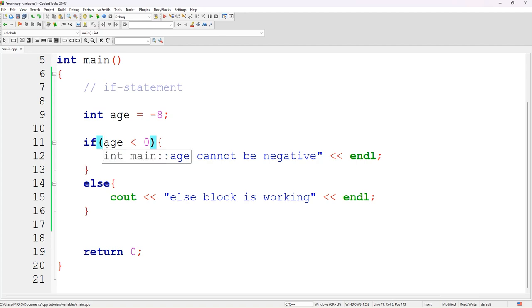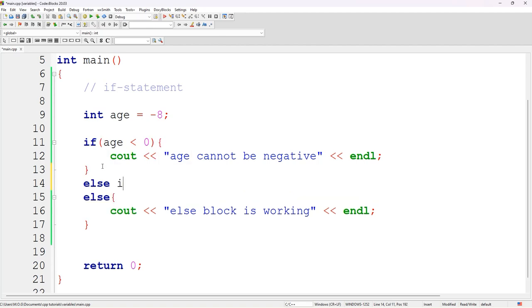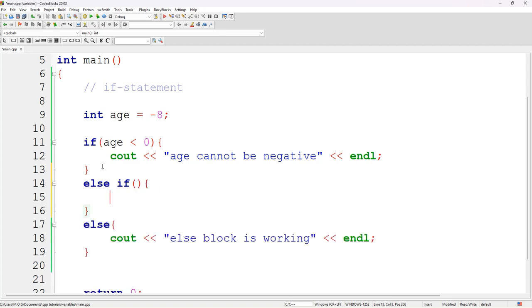But are we done with the logic we want to implement? Because we want to know if a user's age is eligible for voting or not. So aside from the first if, there's something called else if. The else if is just like the if statement, but the only difference is that it has the else keyword. It also takes a condition. Are you with me? It also takes a condition.